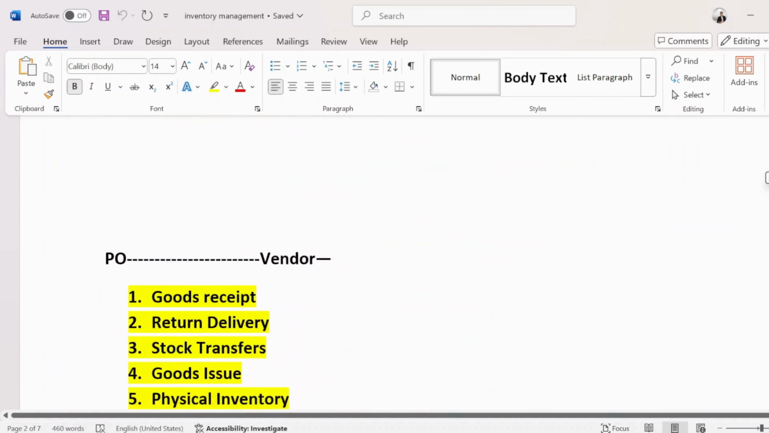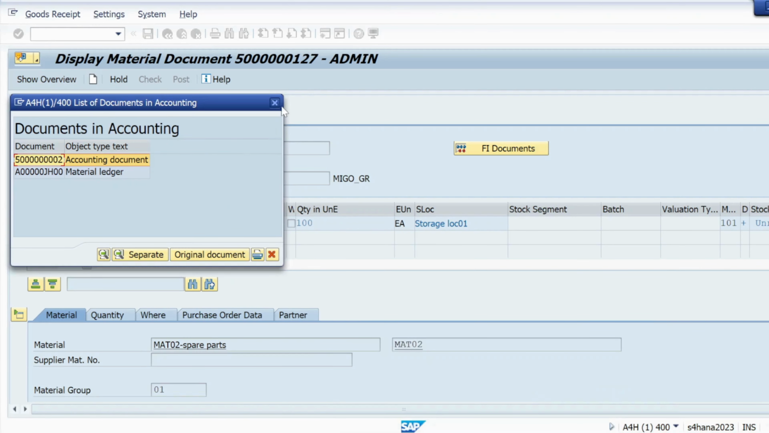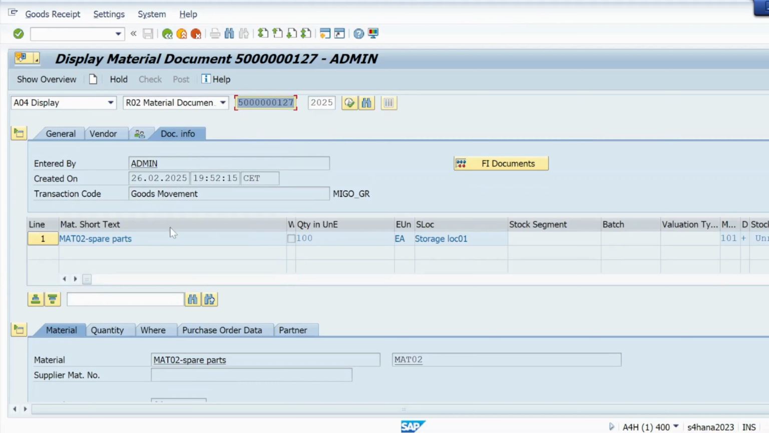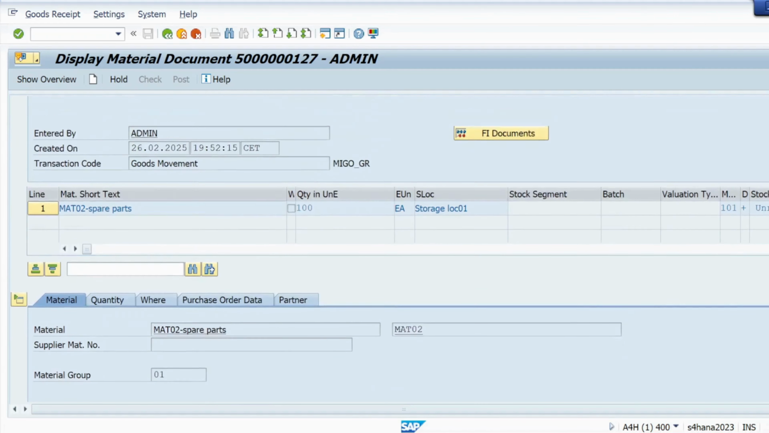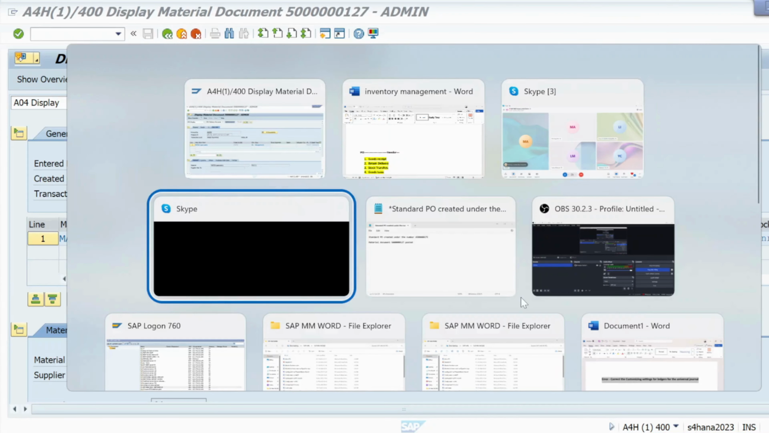So it's my recommendation that whenever you are doing a goods receipt, initially check every update, so that if the interviewer asks you, you can easily answer whatever updates are there. Understood? Is that clear? Yes or no? Yes, sir, it's clear.